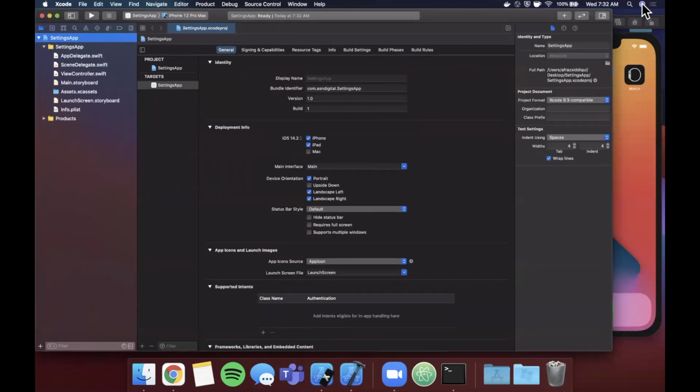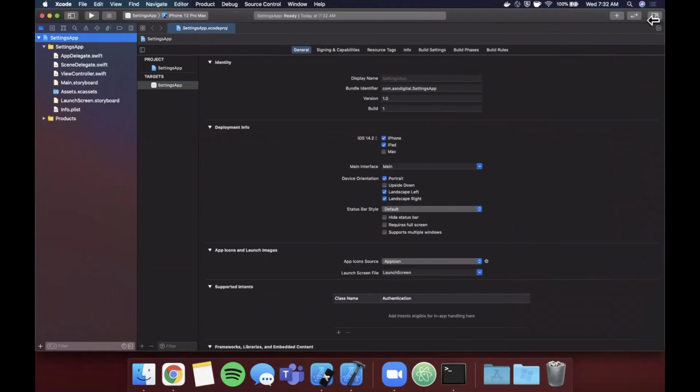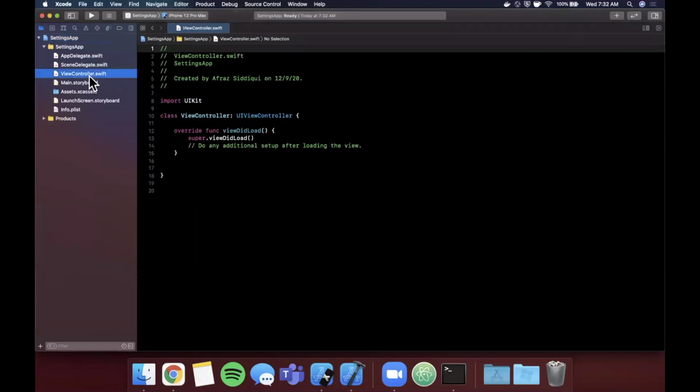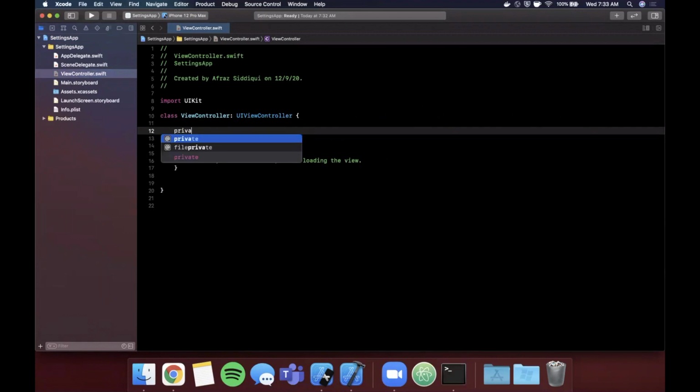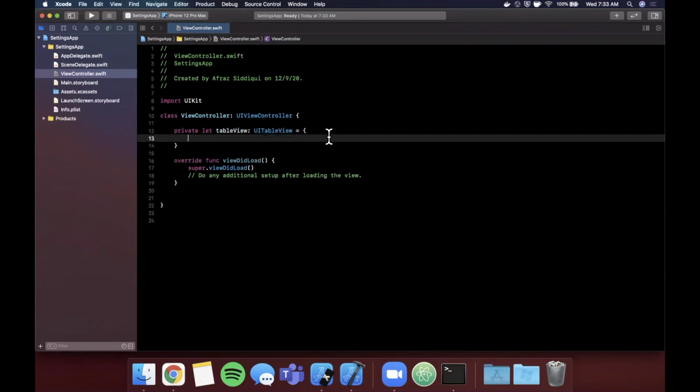And we're going to jump into the view controller so we can begin building out our screen, which is going to consist of a table view. So before we add custom cells, we're going to want to add a simple table view on here. So let's go ahead and create it. We're going to create it with this anonymous closure pattern. So we're going to say table view, UITableView.